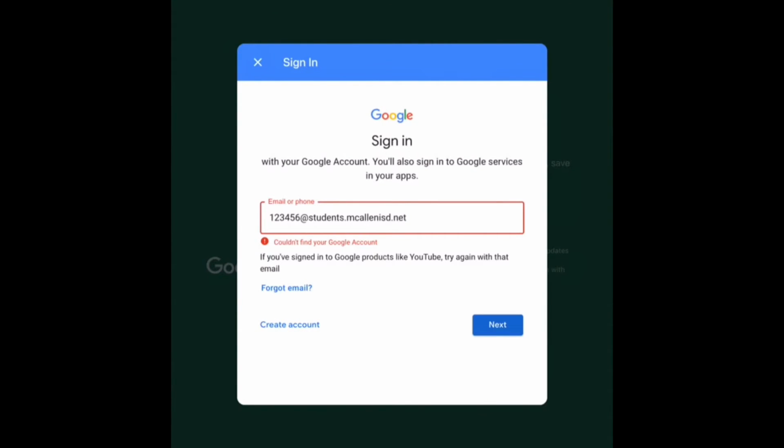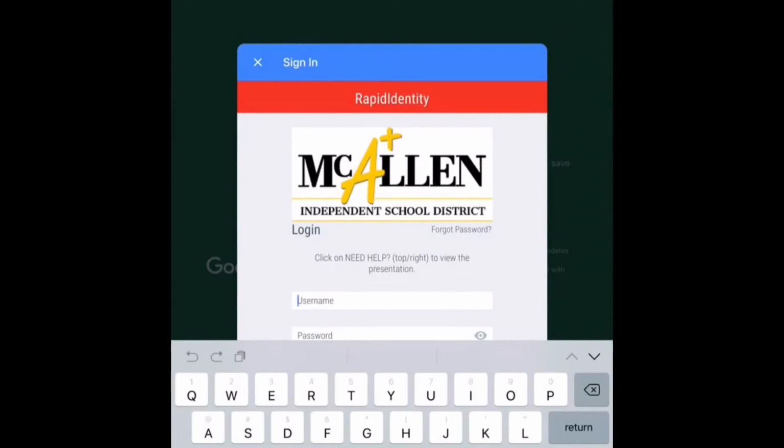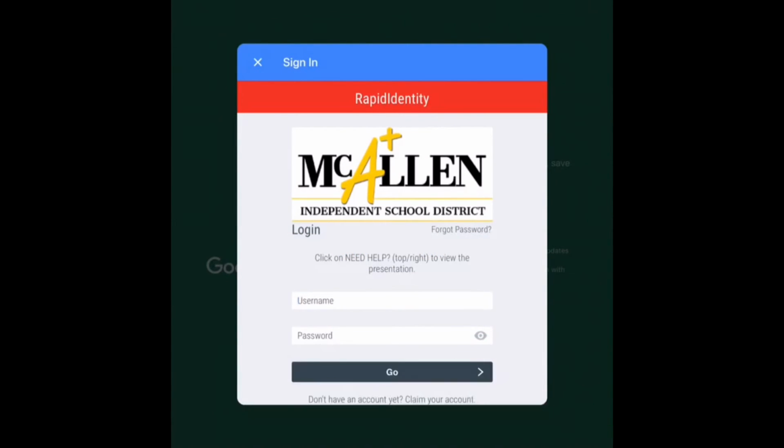Now it's telling me that it could not find this account because this is a made-up number. But if you get an error message like this, you most likely typed something in wrong. So double check. Look carefully. Now that you've entered in your email address, it's going to take you to Rapid ID.